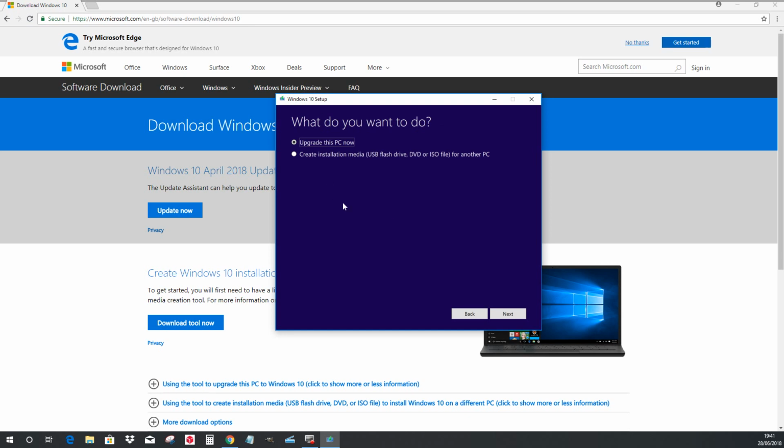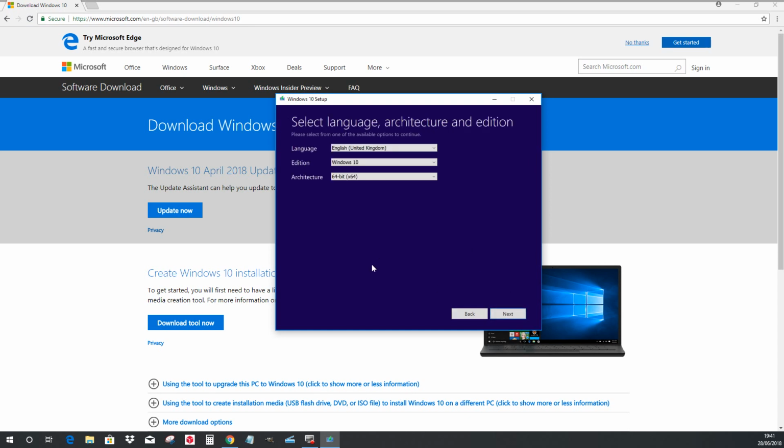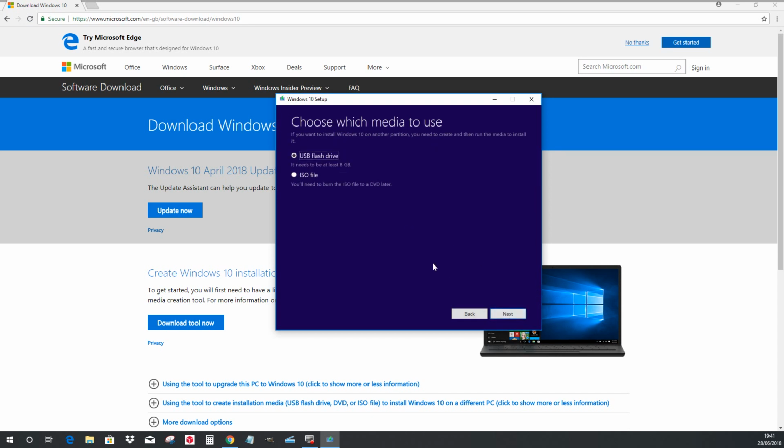There we go. Okay, so I don't want to upgrade this PC. I want to create my installation media onto a USB. And I am looking at Windows in English, and it is Windows 10, and it is the 64-bit version. Okay. And I'm going to put it on a USB flash drive. There we go. And I have put one in the USB, so that is my drive G. And there we go. That's all there is to do it.